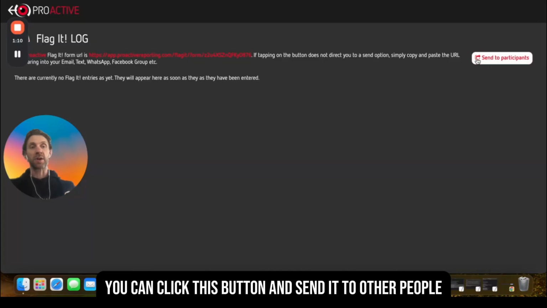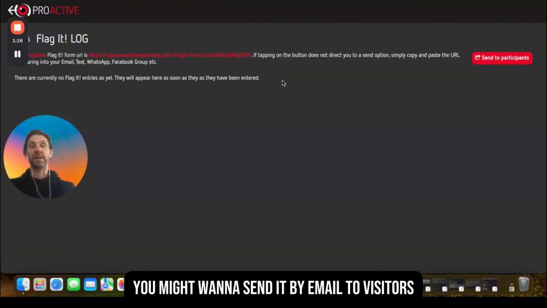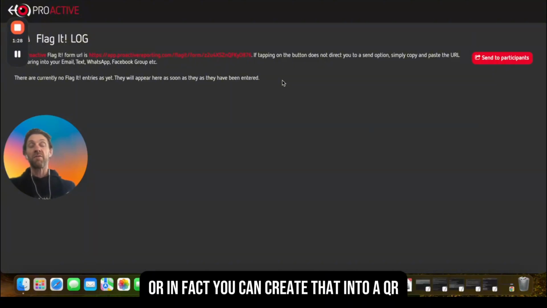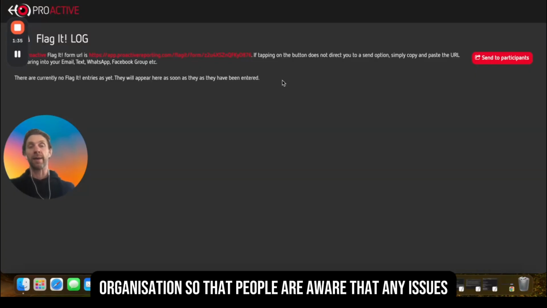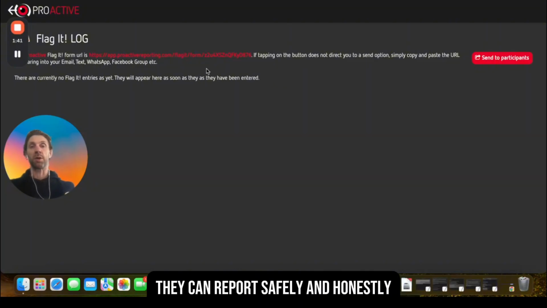As you can see here, you can click this button and send it to other people. You might want to share it on your social channels. You might want to send it by email to visitors before they come. Or in fact, you can create that into a QR code and post that around your club organization so that people are aware that any issues, like I said, from as simple as a hazard to a safeguarding issue, they can report safely and anonymously.